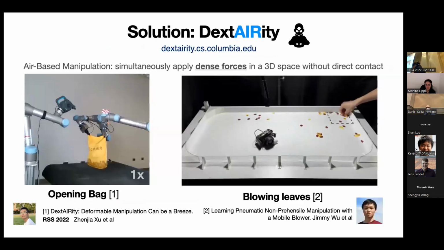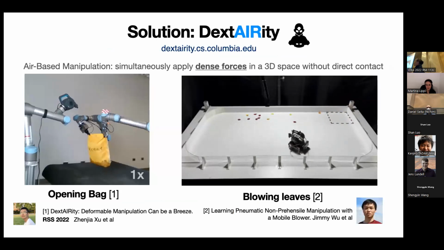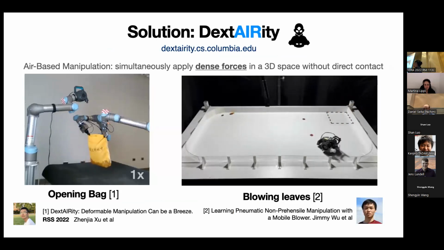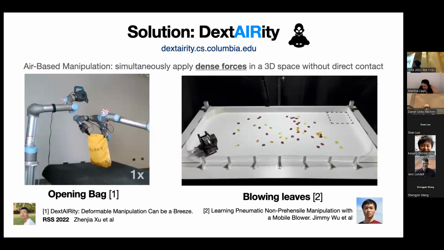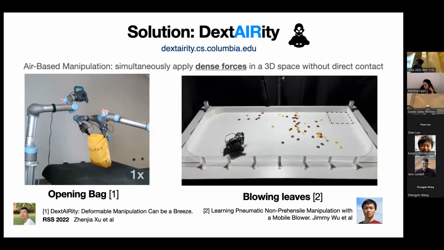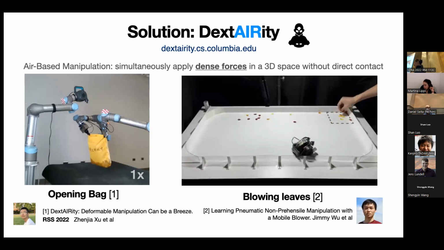And of course, air-based manipulation has a lot of other applications in addition to just unfolding cloth. Here I'm showing you 2 other applications. One is using active airflow to open a deformable bag. The other is blowing particles into a target area. And I think compared to traditional contact-based manipulation, air-based manipulation has a lot of unique or complementary advantages that are still underexplored, and I think it's pretty exciting and interesting to think about.